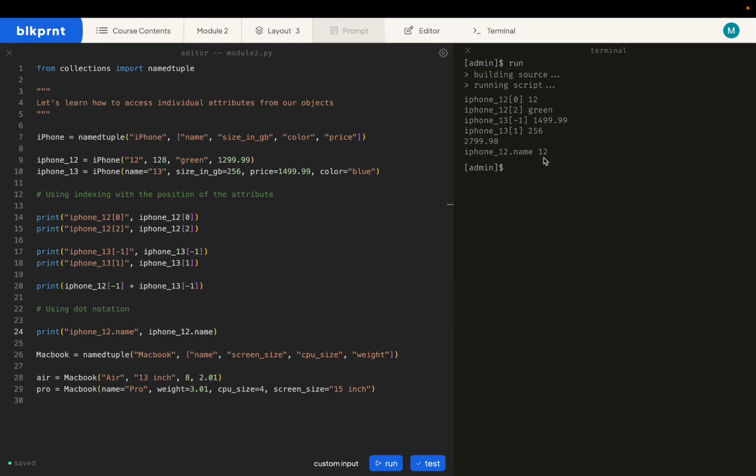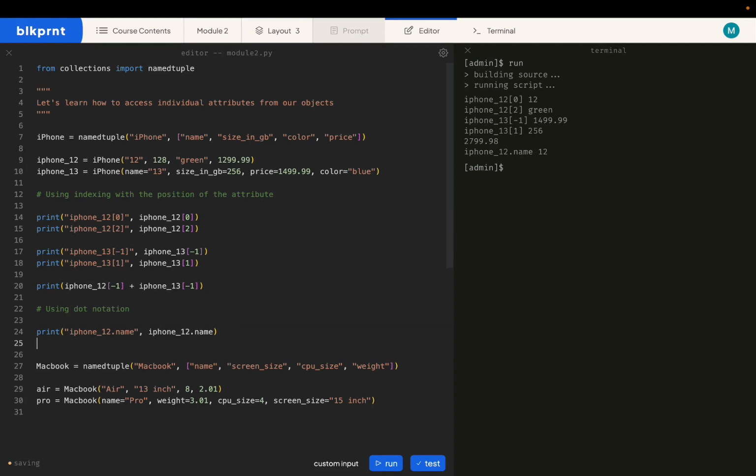Next, let's go ahead and access the color attribute from our iPhone 12. So similar to before, we'll start off with the iPhone 12 variable. We'll have a dot, and then we'll specify the name of the attribute that we want to access. In this case, it's color. So let's go ahead and put this in a print statement. And then let's run our code. And as you can see, we see green.